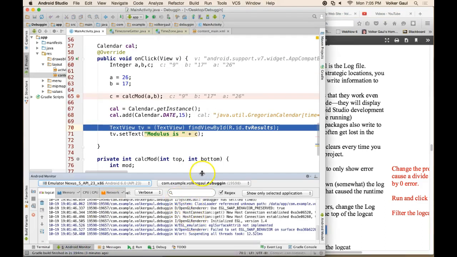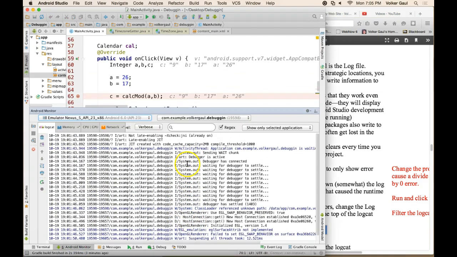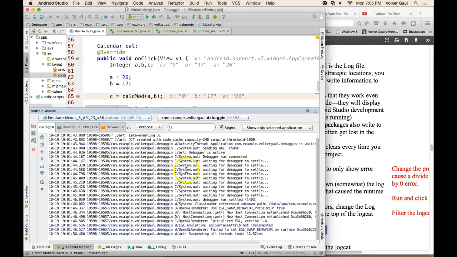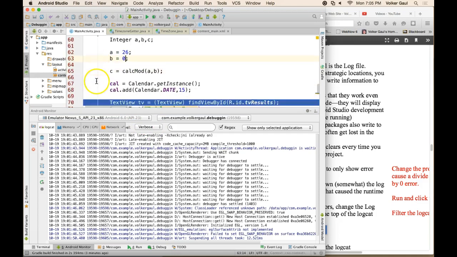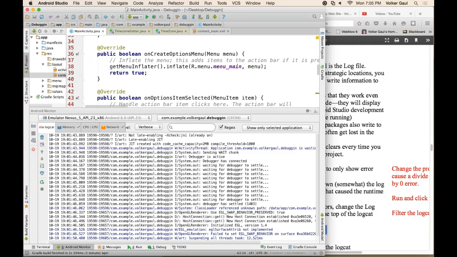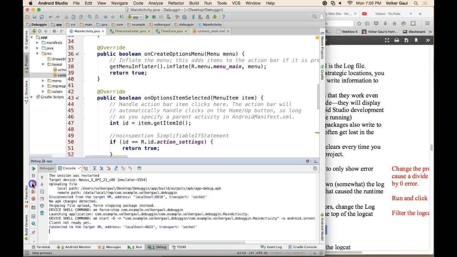Now, this has been here for quite a while, and if you cause an error, you can see it in here, but it kind of gets lost in the shuffle. So I'm going to cause an error by changing my value b to 0. If I try to mod by 0, that's the same as dividing by 0, and I should get an error. I take all my breakpoints out, stop it if it's still running. It is.